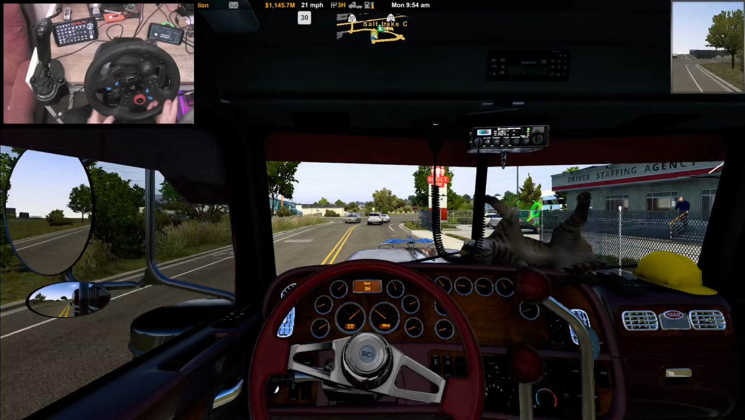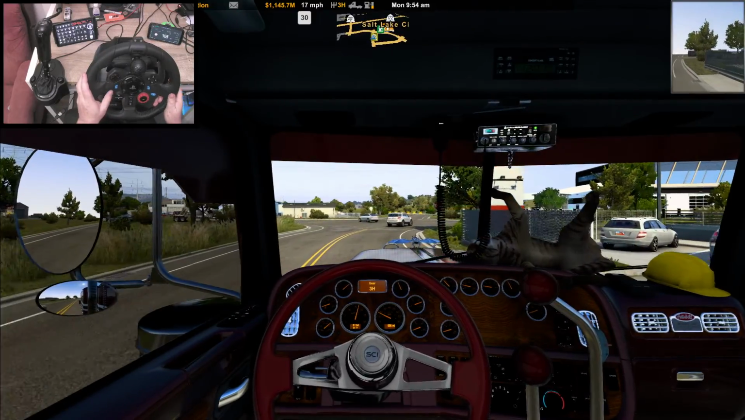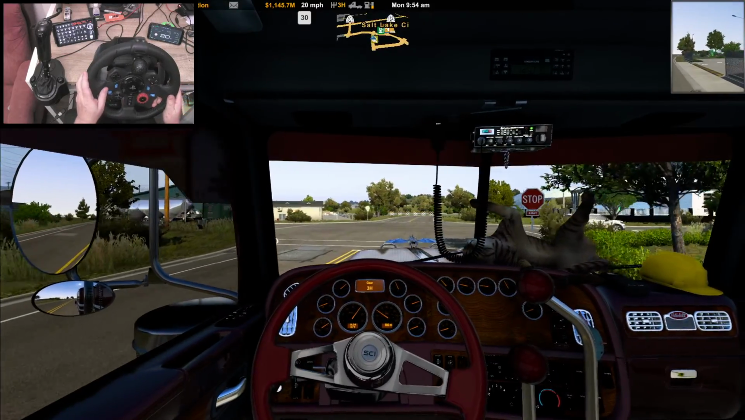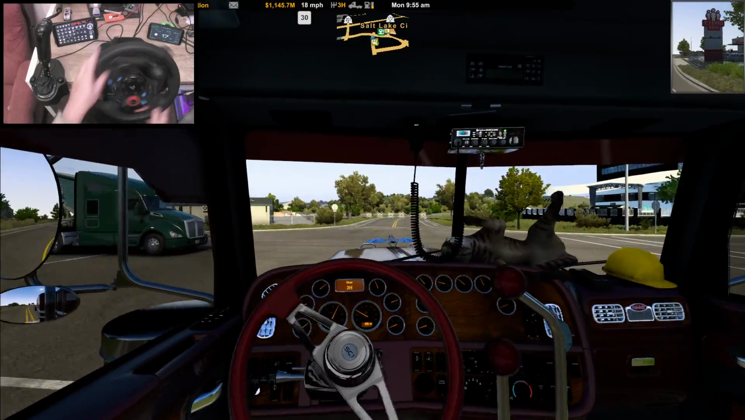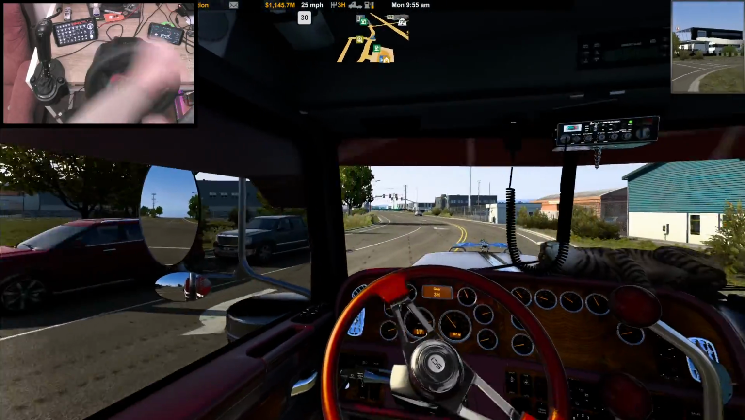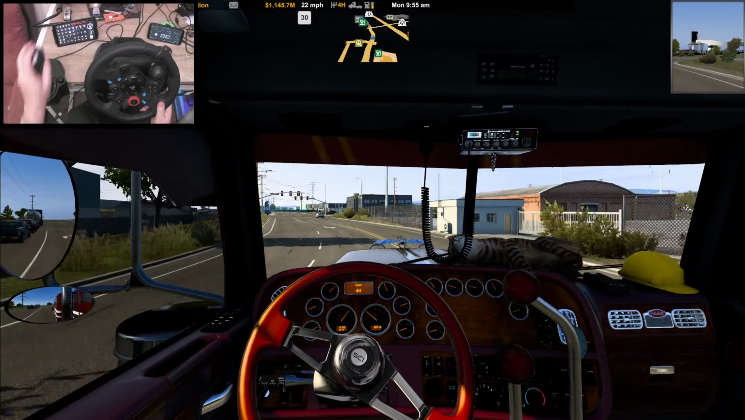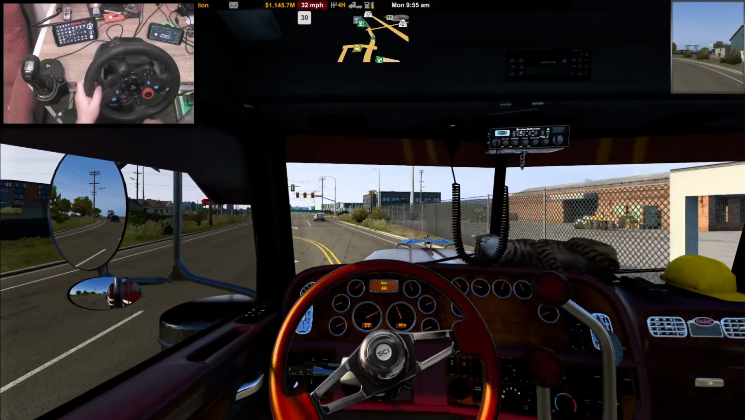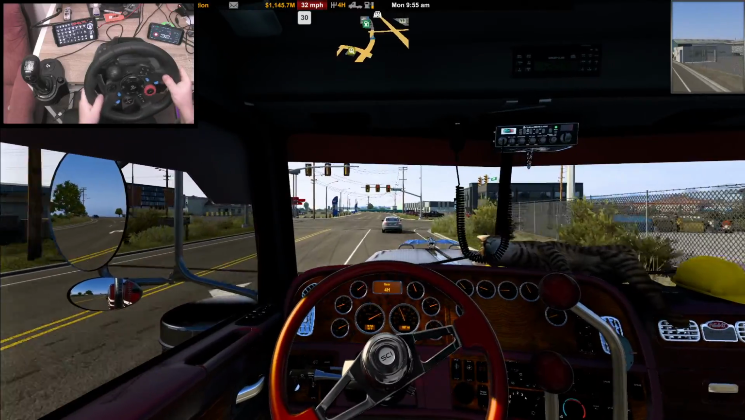Okay, so it's quite simple. Let's find another straight stretch of road. Look. Don't drive like this in real life. I'm watching all the different buttons and whatnot to show you and going crazy.